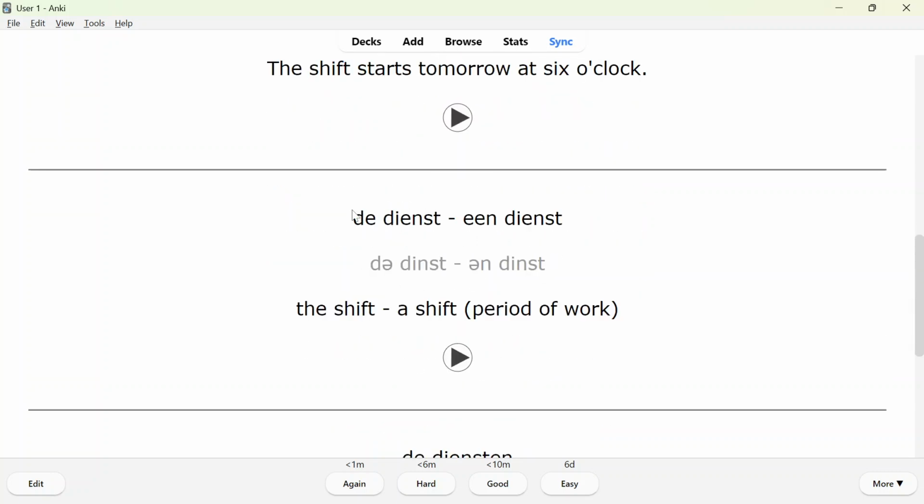Our second area is the singular area. You see the noun in its definite form and in its indefinite form. You see the IPA notation, again, an aid for pronunciation. And we have the English translation. Finally, the audio. De dienst, een dienst.